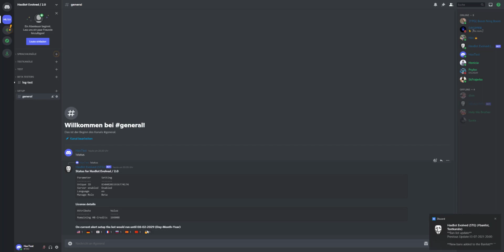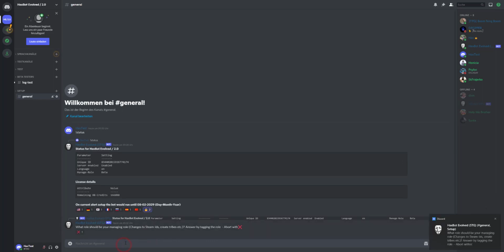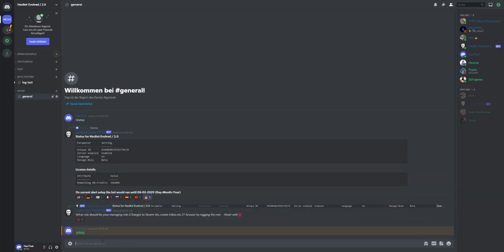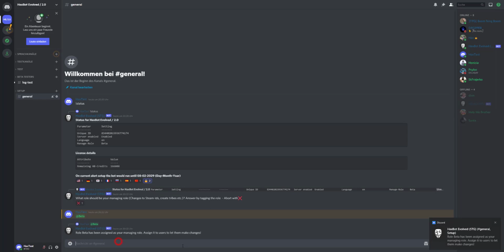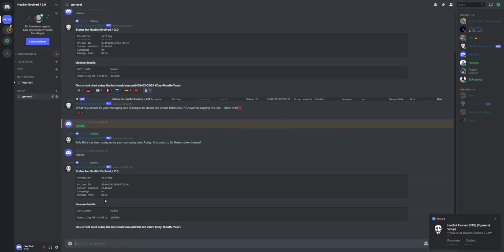In order to set up the role, you can just click on the lock, and it's going to ask you what role should be your managing role, and then you just say or mention the role you want to have. For example, this is the beta role, and then it's going to add the beta. If you do status again, in this case this was beta already, so it's not going to change, but that's the role you set now. At the bottom you will see your license details, how long your server should still be lasting, and it's also calculating a date until it's actually active.